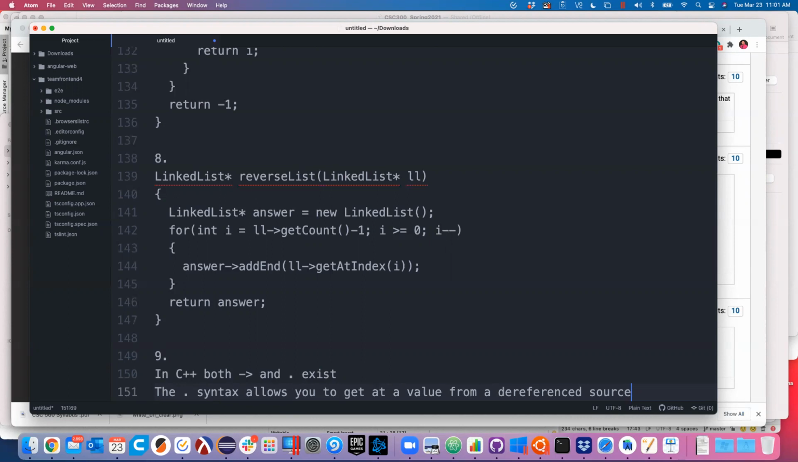So if I have the value of something, for instance, in the code I wrote earlier, I was passing in linked lists, not linked list pointers. I didn't do it on purpose. It just so happened that one error also fixed the other error. So I was taking in linked lists, and since it was a linked list and not a linked list pointer, I could say LL dot, because it was already dereferenced. It was the value that was equal to that linked list.